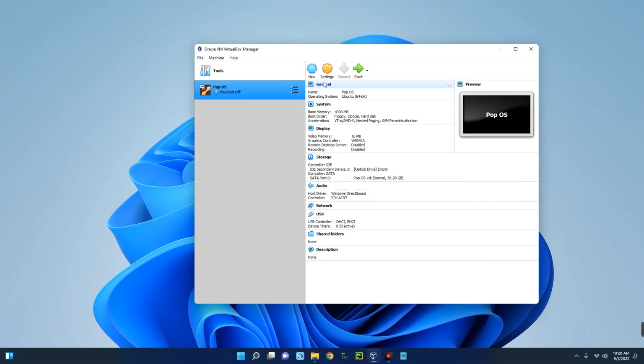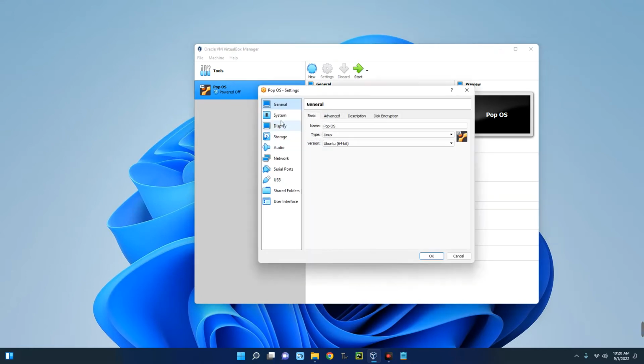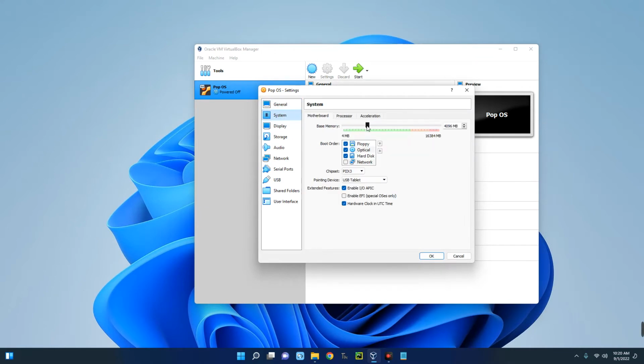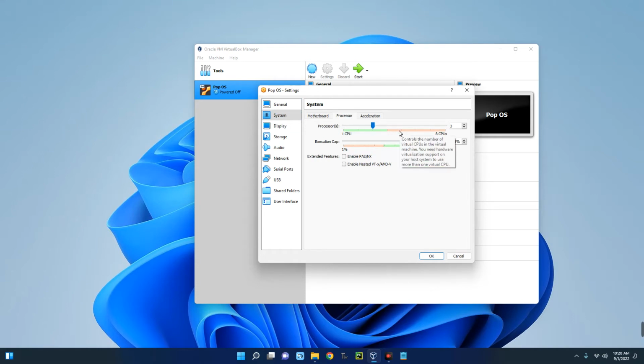Now we can change things here by clicking on settings and then go to system. You can see the base memory, which is the RAM, and then go to processor, select the amount of CPU cores you want to allocate to this machine. So we'll go with 3. You can see the recommended section over here and then from here is not recommended, so let's go with 3.